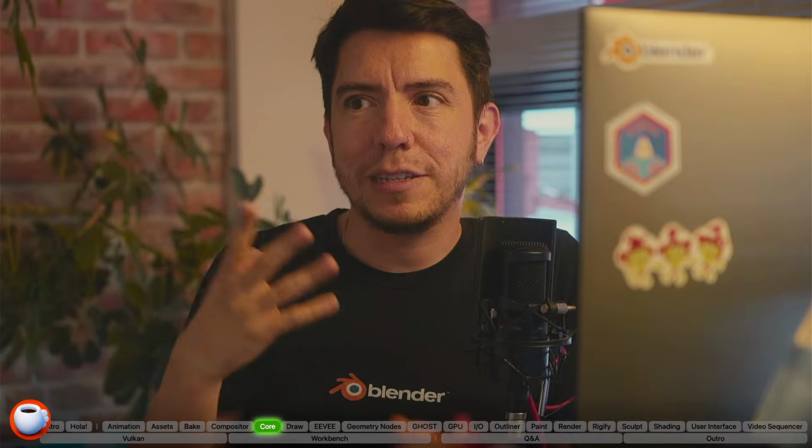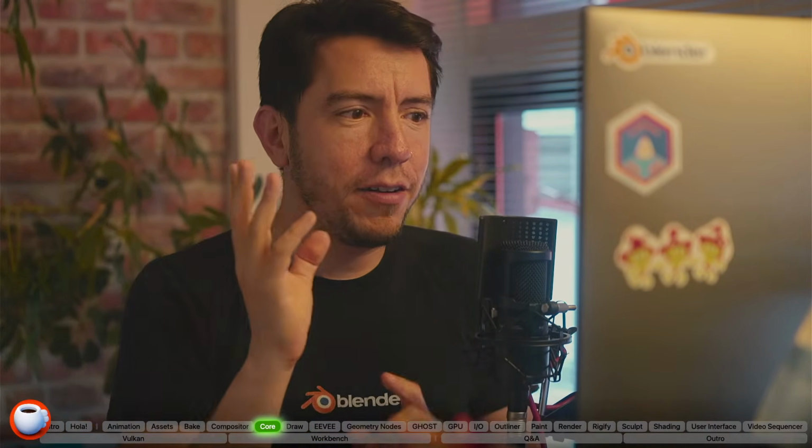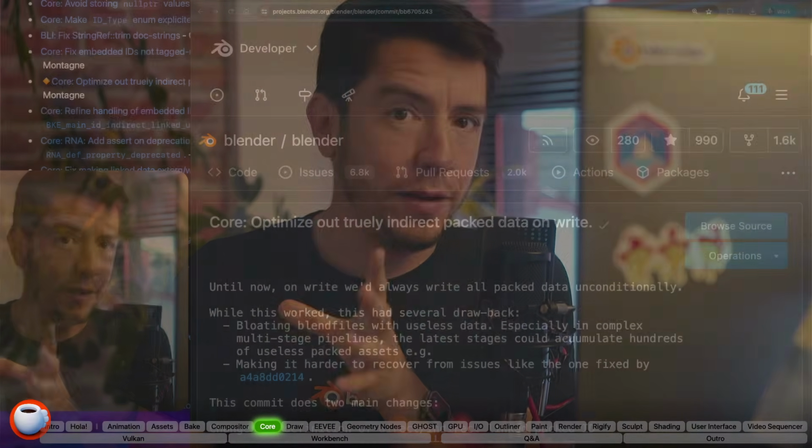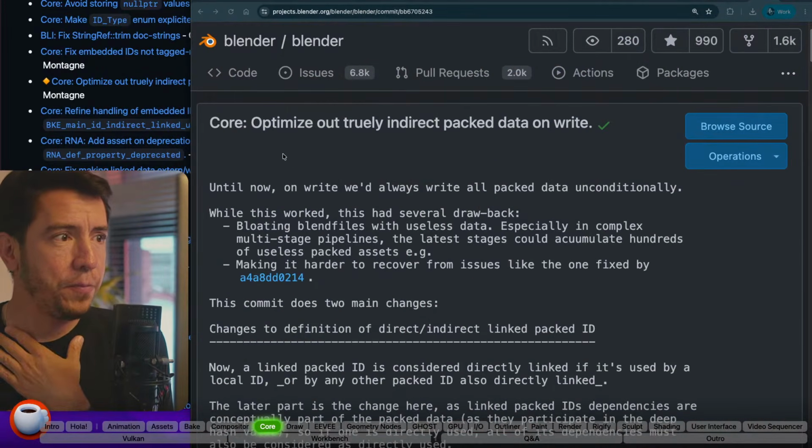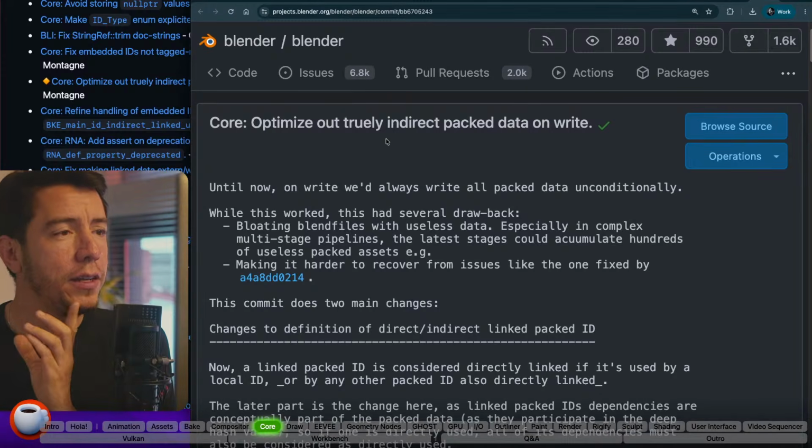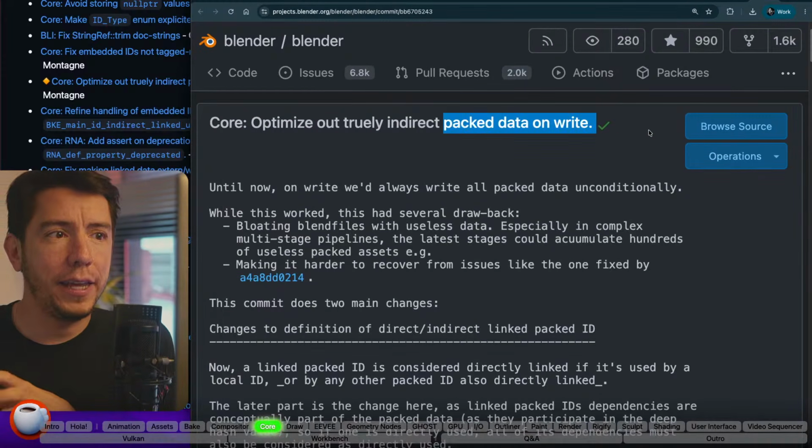maybe many people still think that the Blender development fund, the money that goes to development, is also funding the studio. But no, they are separate entities. The Blender Studio has its own subscription system. But regardless of that, there is so much input from the studio that helps to make Blender better, such as here. Core, optimize truly indirect packed data on write.